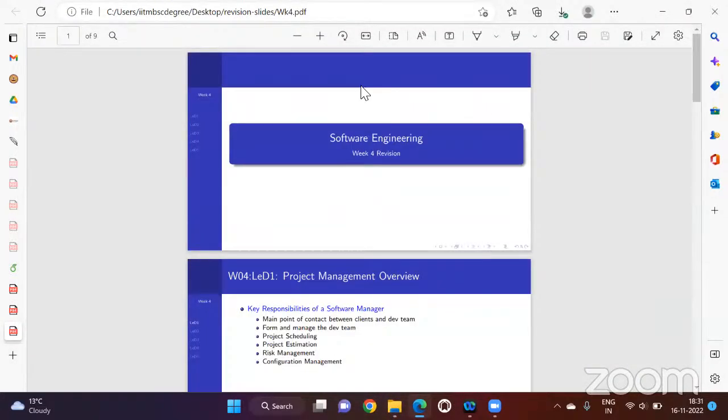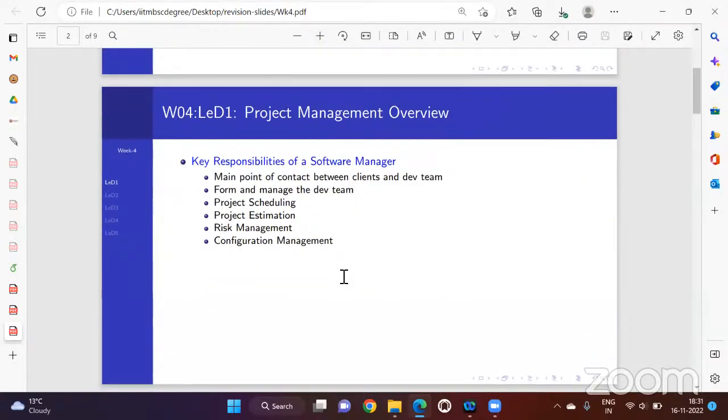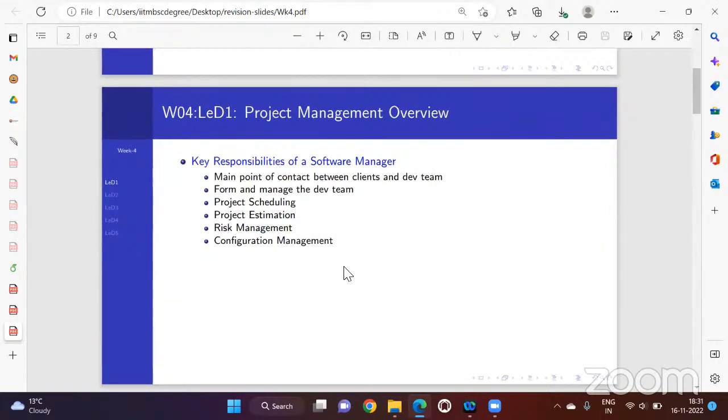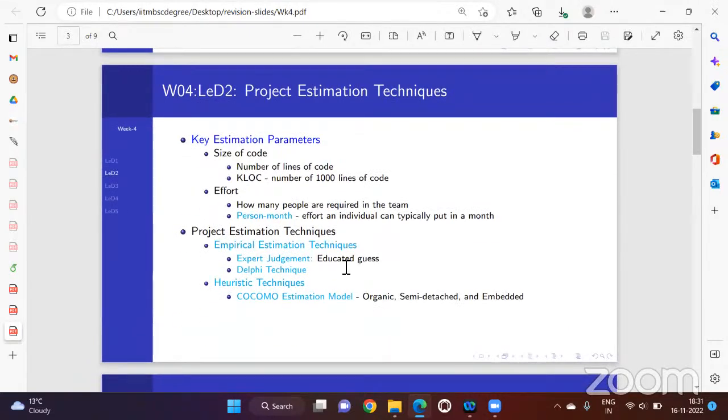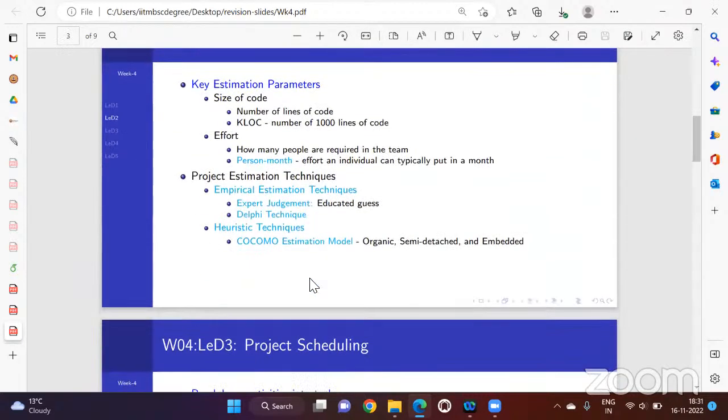Okay, so week 4. This is a very, very important chapter, or rather, week. So in this week, first is the responsibility of a software manager. It's basically the project manager, right? I don't know which term you have used. It should be a project manager. I don't know if in the slide it's a software manager or project manager. It is written there. Now, how do we measure the code, right?